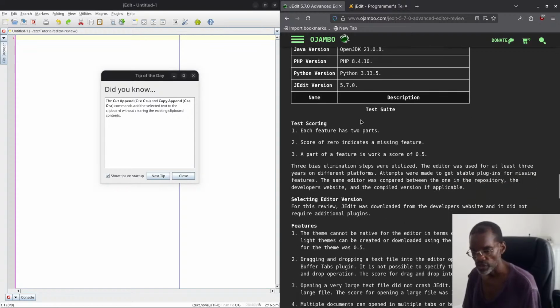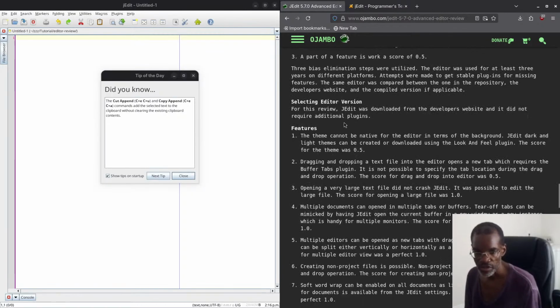Okay, so here is my test scoring algorithm, if you will. Each feature has 2 parts. A score of 0 indicates it's missing the feature. If part of the feature is working, you'll get a 0.5. And to eliminate bias, I've been using these editors for at least 3 years on different platforms. As I said, it's been over 12 years, so I'm familiar enough with them that there's no bias, it's not like I'm just testing them for the first time. That's why I don't use alpha-state editors. I make sure they've been stable for a while. Okay, with that said, let's get started.